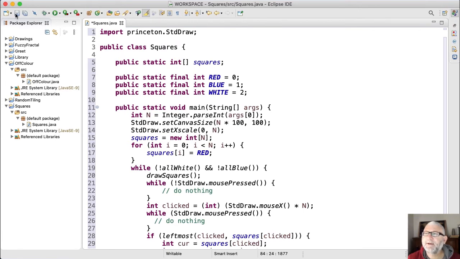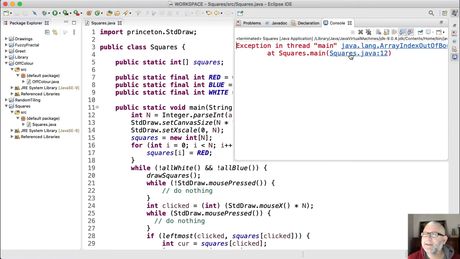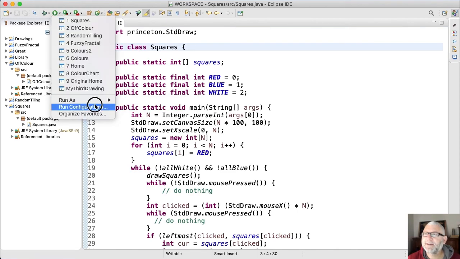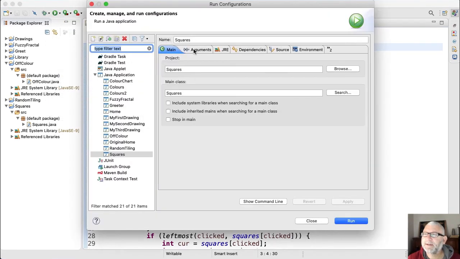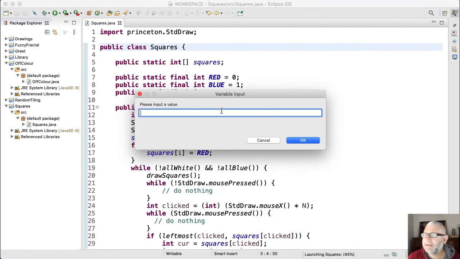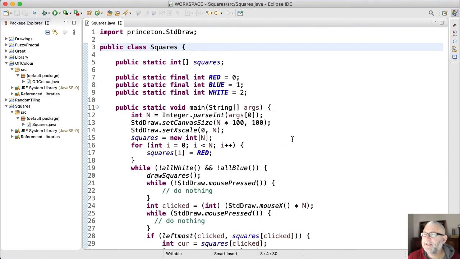Okay. Right, let's save and run. Oh, I hope this works. Oh no. Oh, of course, command line parameter. Arguments is string prompt. Apply and run. Let's start with 4. Boom, 4. Okay.